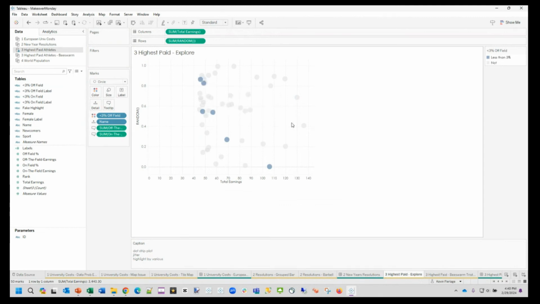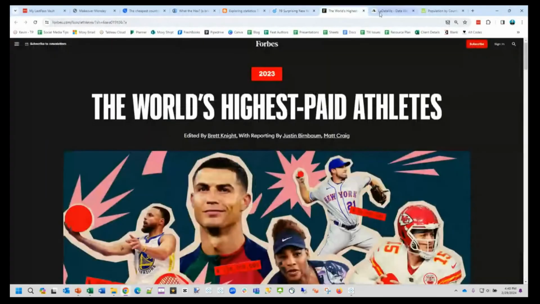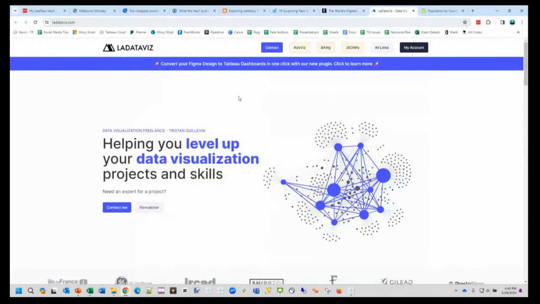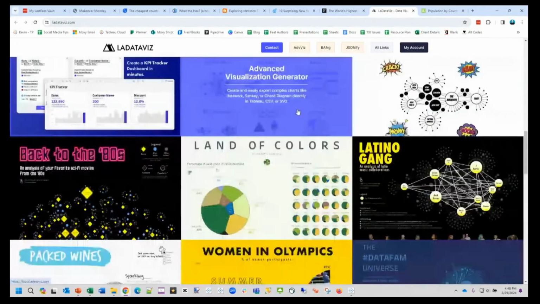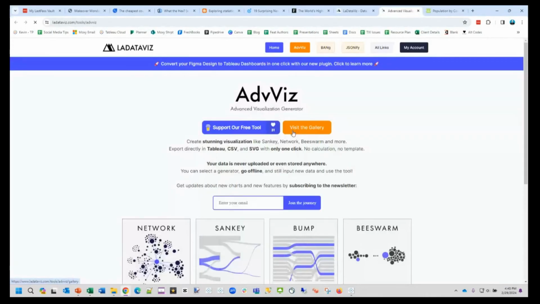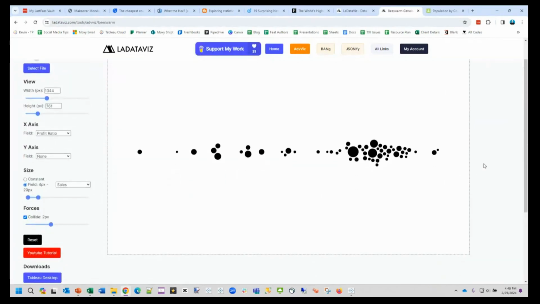But then I thought, well, if you guys know Tristan, I don't know how to pronounce his last name. He has this tool on his website, lawdataviz.com, where you can actually create these kind of out-of-the-box visuals. One of them is a bee swarm. So I thought, well, maybe I'll try this bee swarm plot.